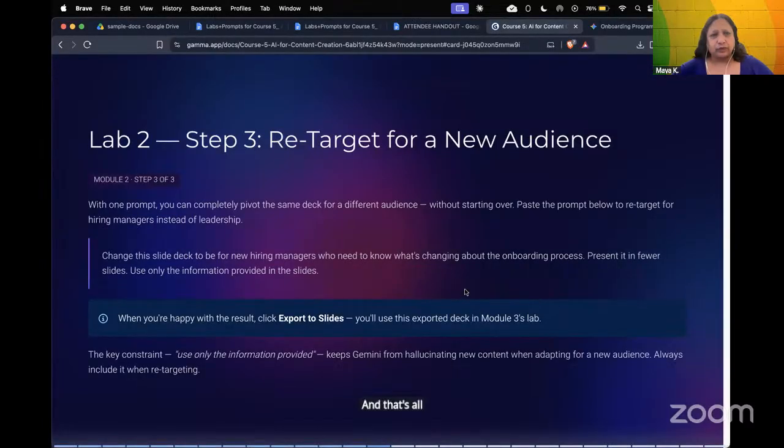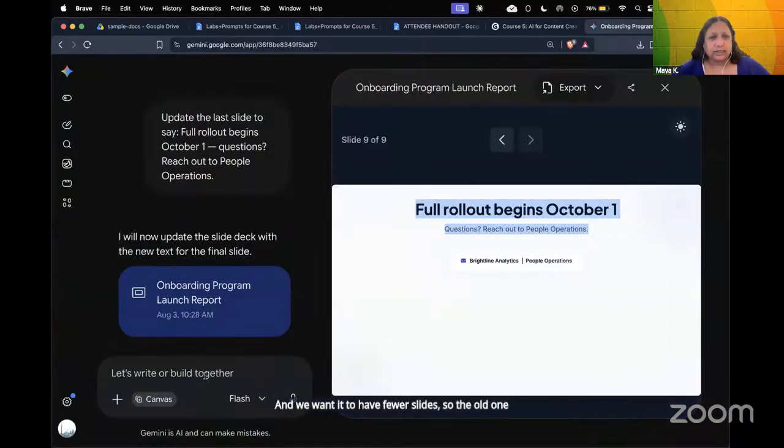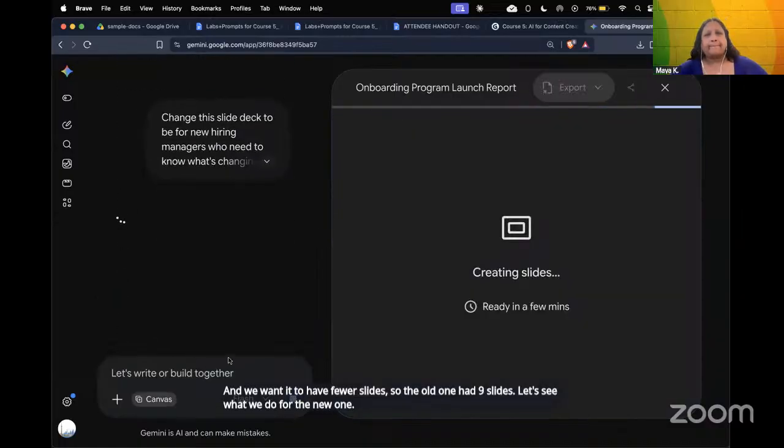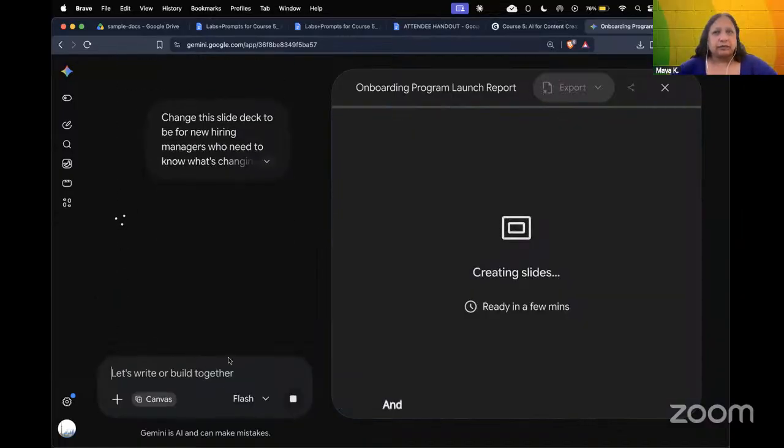And that's all we're going to do. And this one is going to be for new hiring managers. So someone doesn't know the process already, they're new, and we want it to have fewer slides. So the old one had 9 slides. Let's see what we do for the new one. And again, it'll take a few minutes.